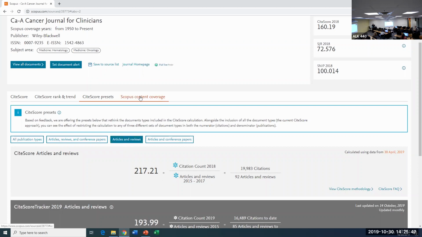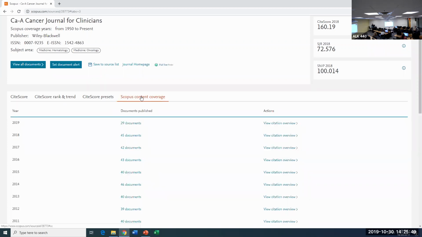Last thing is this Scopus content coverage. This shows by year what documents were published. So you can see a list of them, or you can see a citation overview. I'm going to look at 2015.